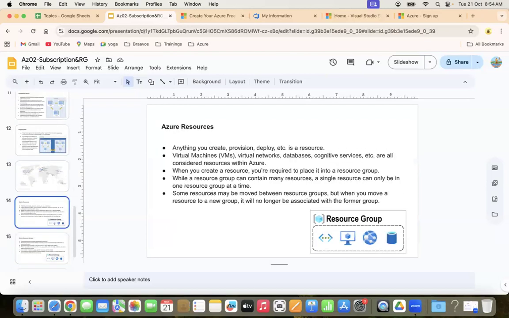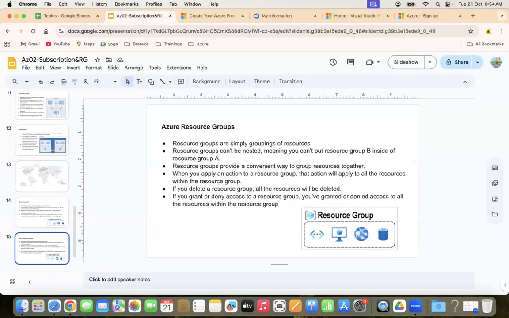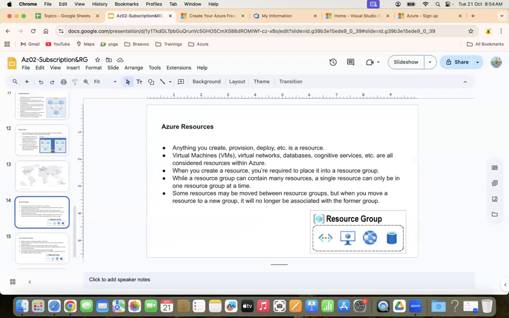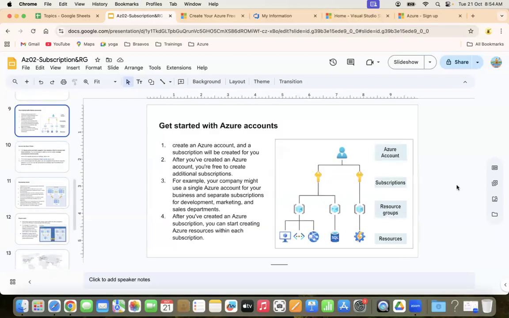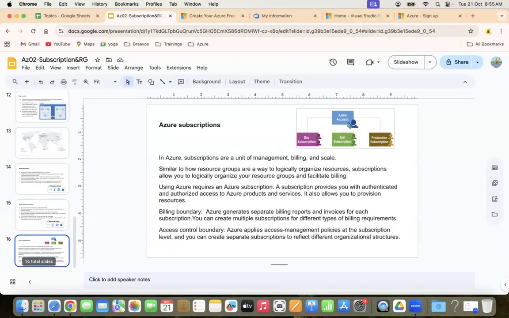Now we'll deep dive into Azure resources and resource groups. What we have seen earlier: Azure account we have seen, subscription we have seen. Resource groups are something which bind up all the resources. It is a virtual group, and it will have the resources. So what are these resources?